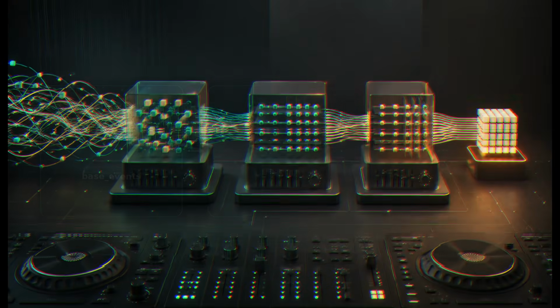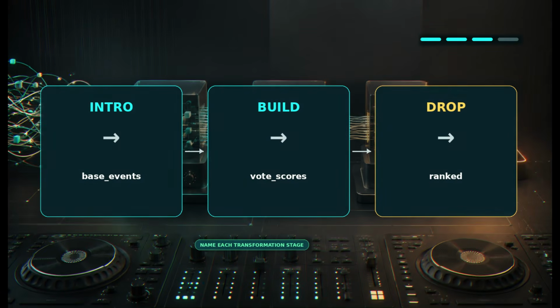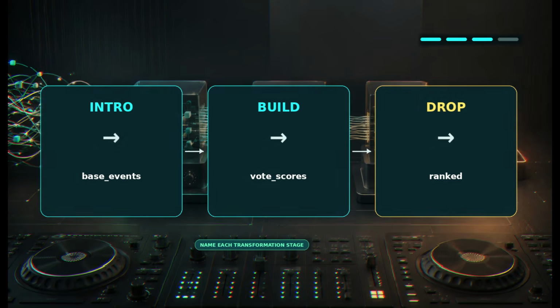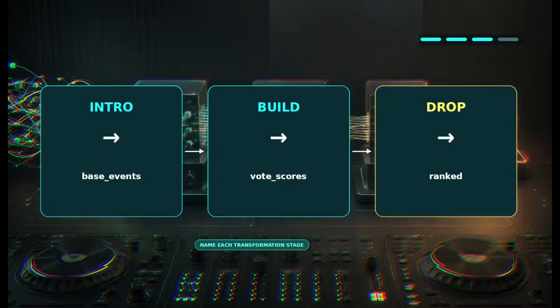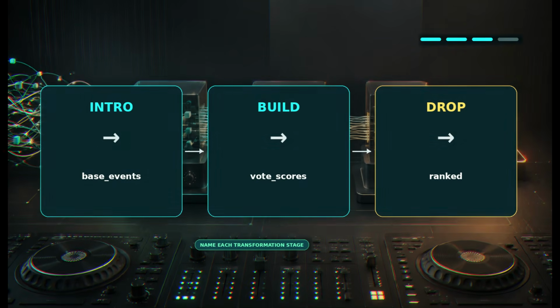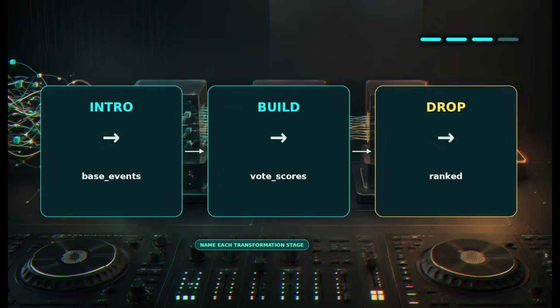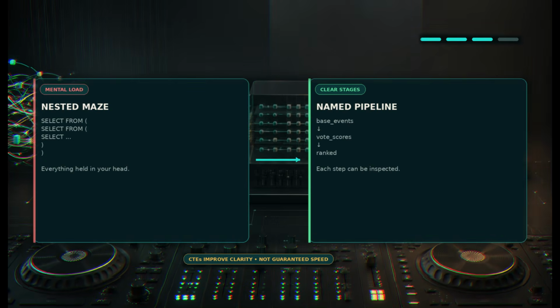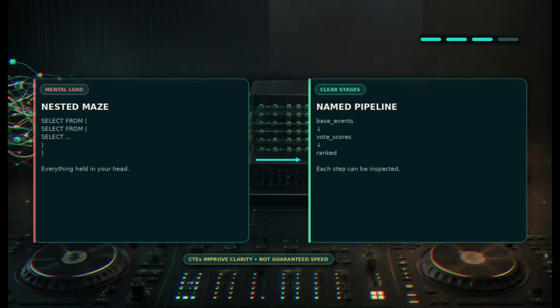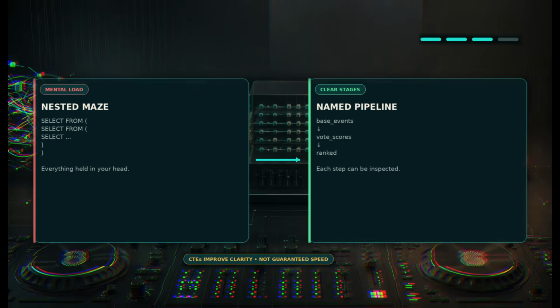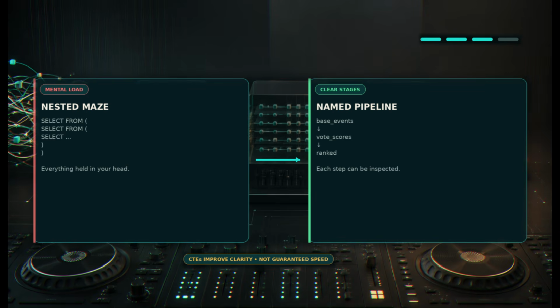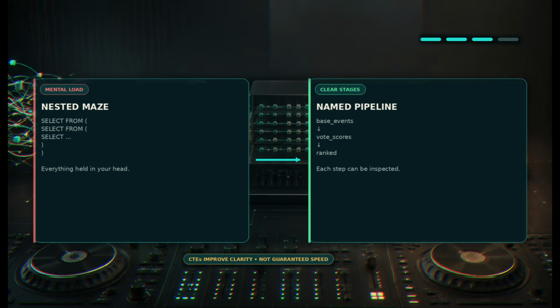A good DJ set has named stages: intro, build, and drop. A readable SQL query can do the same. We'll call the joined rows base events, the averages vote scores, and the final output ranked. Each name clearly explains the next transformation. A deeply nested query forces your brain to hold every step at once. CTEs turn that maze into a pipeline of named results. This doesn't guarantee faster execution, but it gives us clearer places to read, test, and debug.